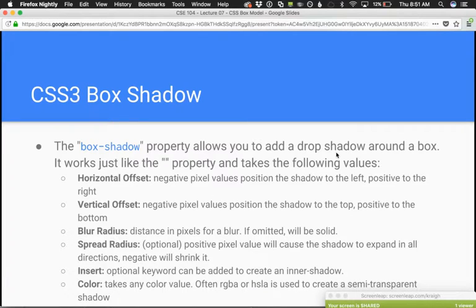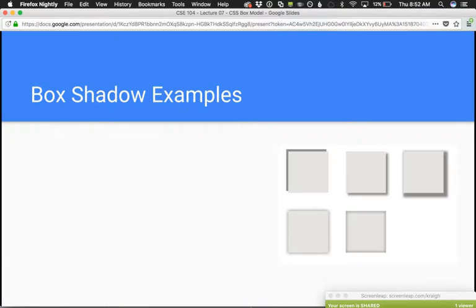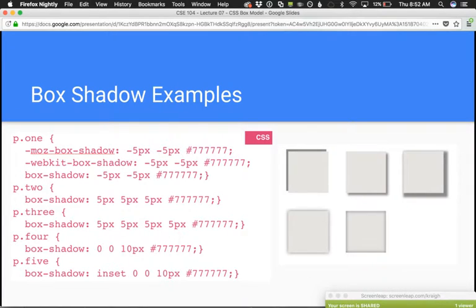And then you provide the color. So again, spread radius and inset are optional, and then color gives the value. Usually you want to use something with some opacity settings, so RGBA or HSLA, where you can have an opacity setting, because you don't usually want your shadow to be fully opaque. You want it to be a little bit transparent usually. Not always, but. So here's some examples of box shadows.